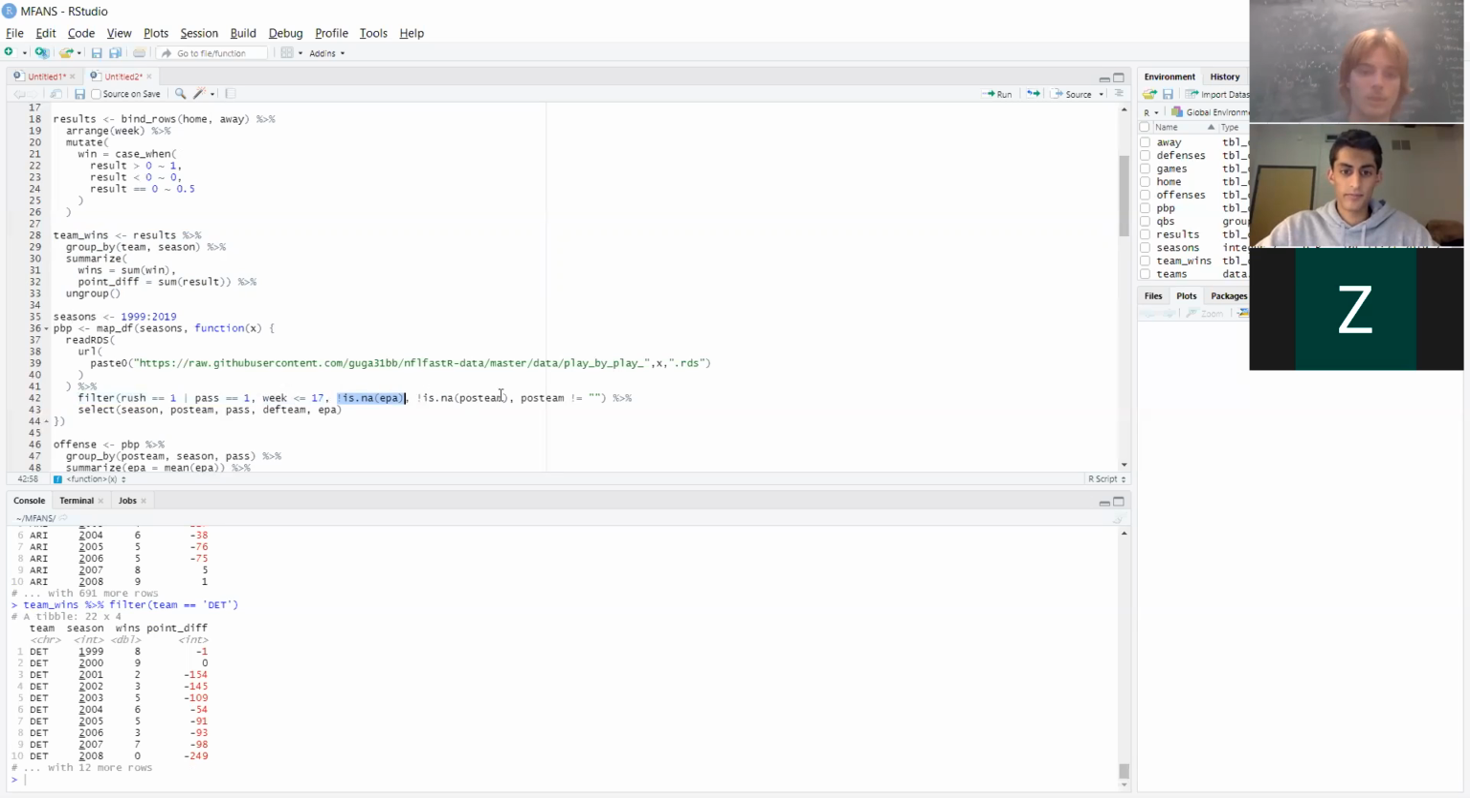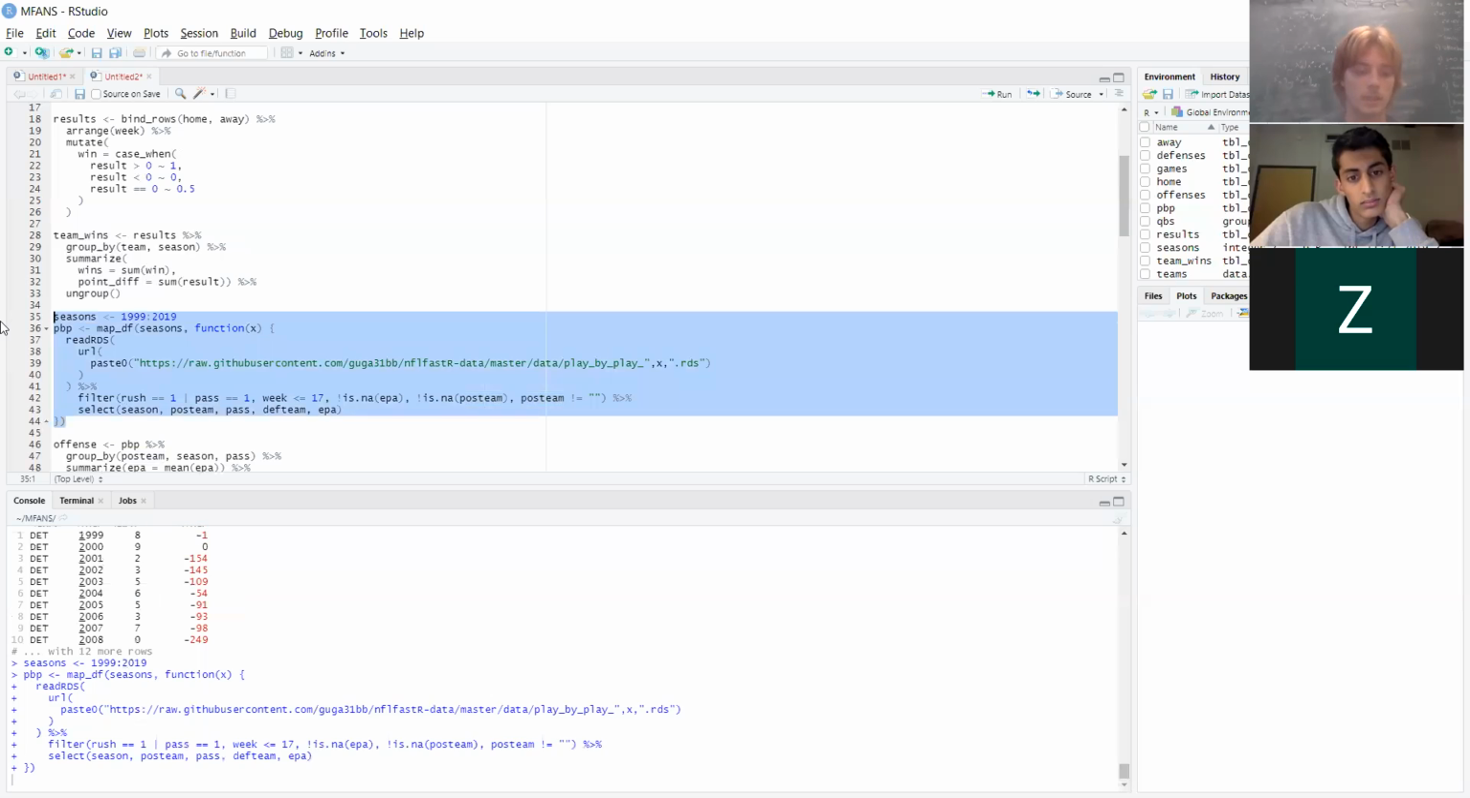I don't know what this is. I guess there are just some gross things in the data, probably for teams that move. So if there are any missing offensive teams, we'll remove that. If there's a blank in the offensive team, we'll remove that. So if it's a run or a pass in the regular season and the data doesn't look gross. And all we want is what season it is, the offense, if they passed, the defense, and the EPA for that play. So we'll grab that and I'll paste that into the chat box. There we go.